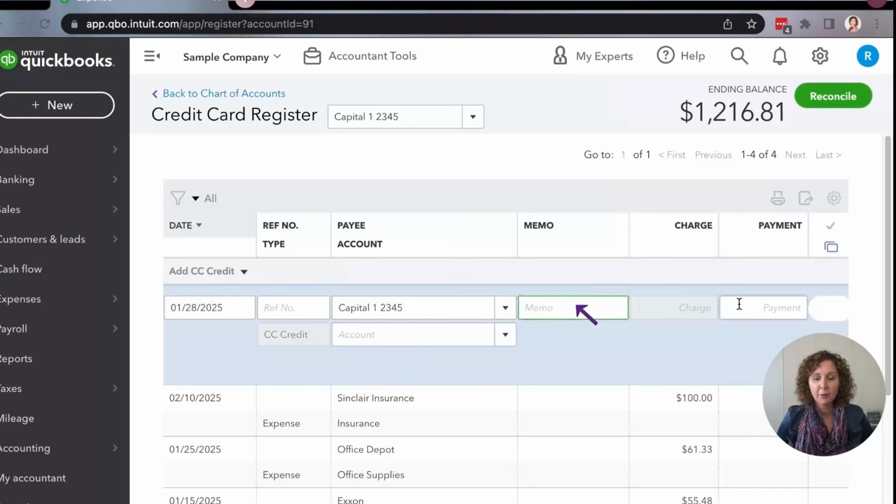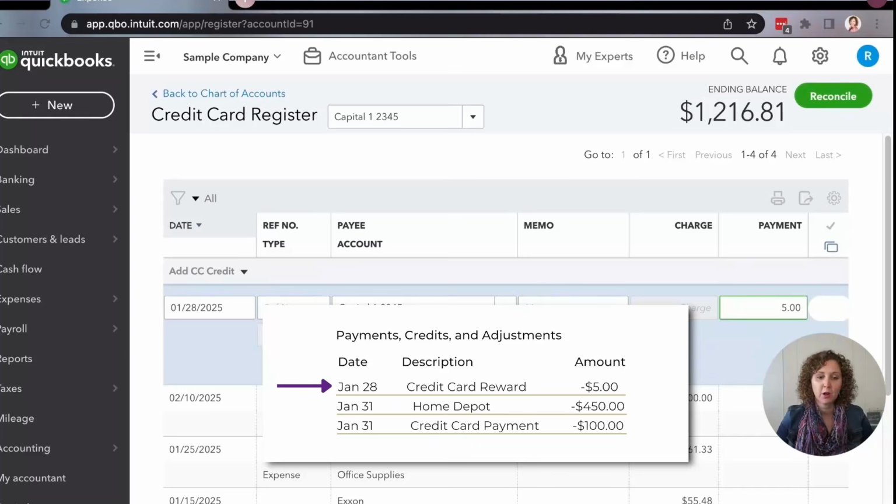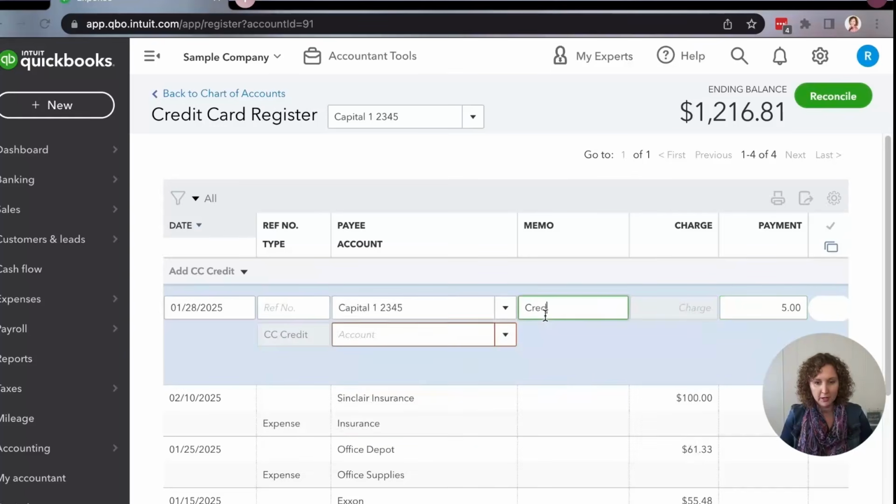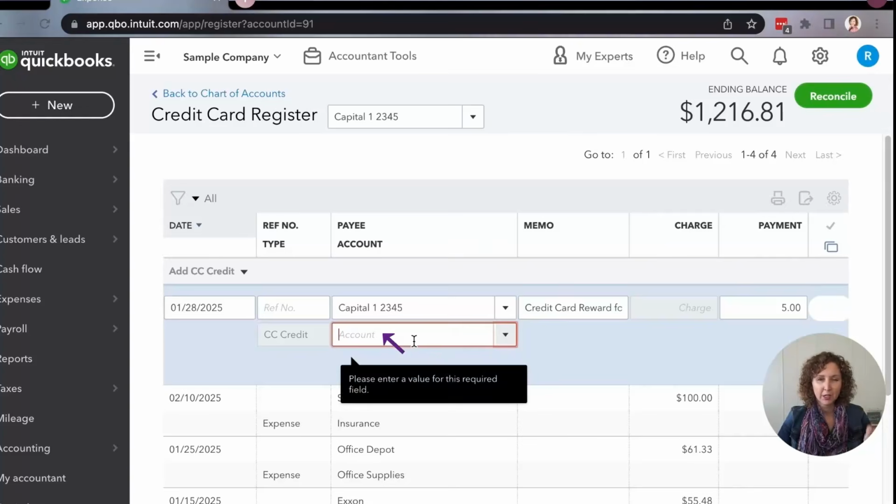Then it's going to have a credit memo, and because you chose a credit card credit, it puts it under a payment instead of a charge. That way you don't accidentally enter it for the wrong amount. Then over here, you could put in the memo like credit card reward for a period of time, let's just say for December, and we're getting it in on our January statement. Then you are going to choose an account here. Any idea what account you would choose?